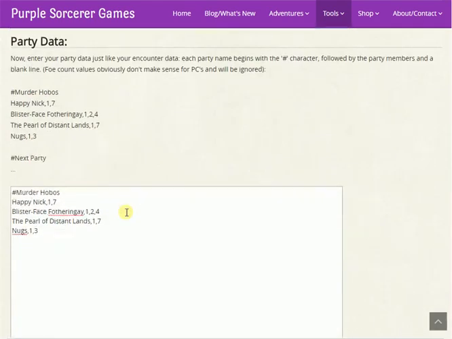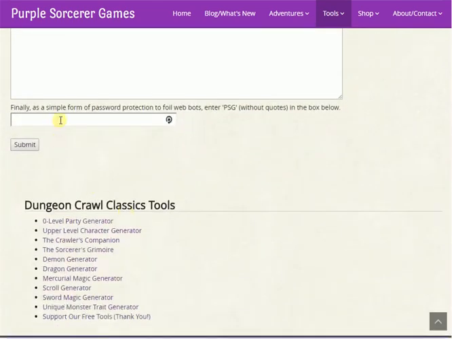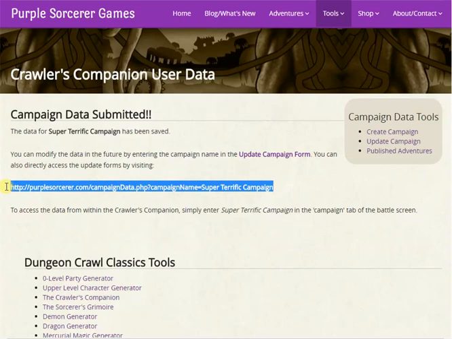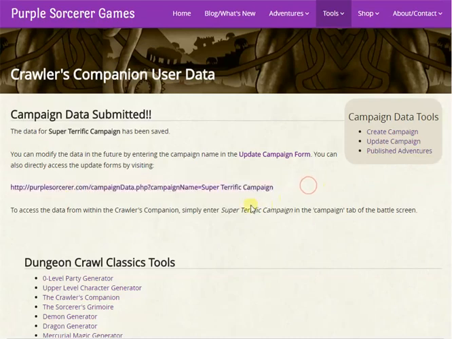So then once everything looks good, you just go down to here, and now you just have to type in PSG in all caps. This is a simple way that keeps out the bots. And then you click submit. And once you click submit, it saves the information on my server. Now it gives you this link right here, which has the name of your campaign. And if you bookmark this link, then you can always come quickly and easily right back to your campaign, which is pretty darn cool.